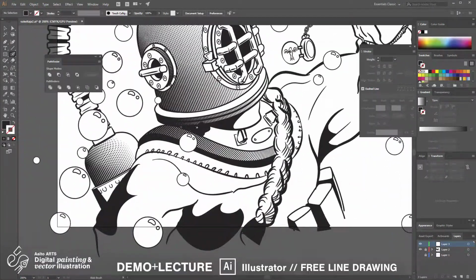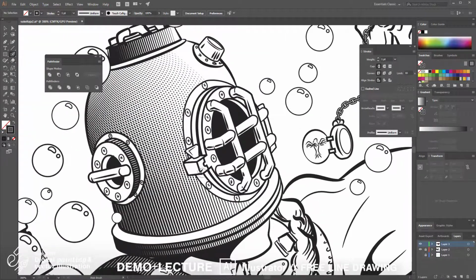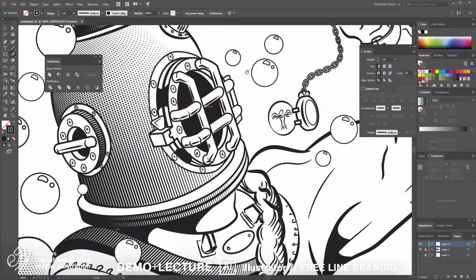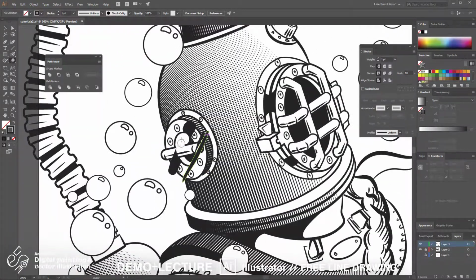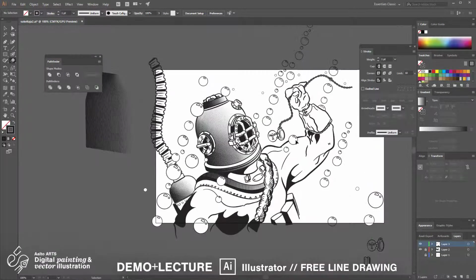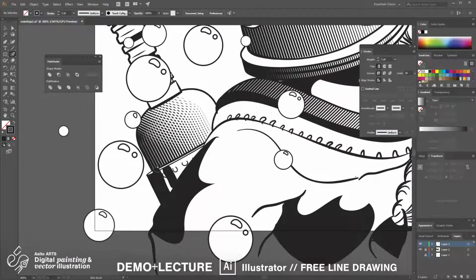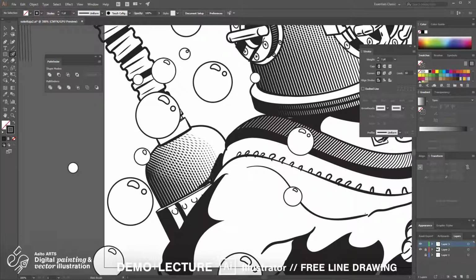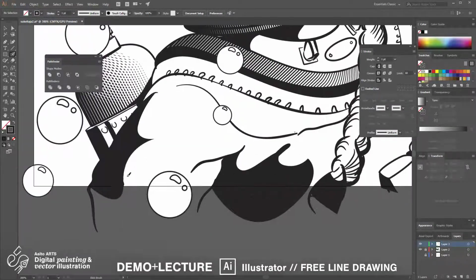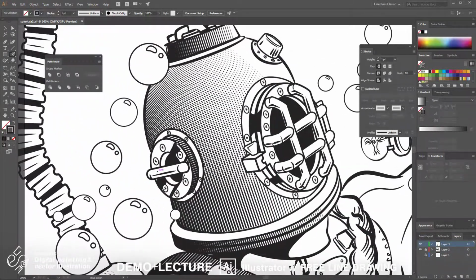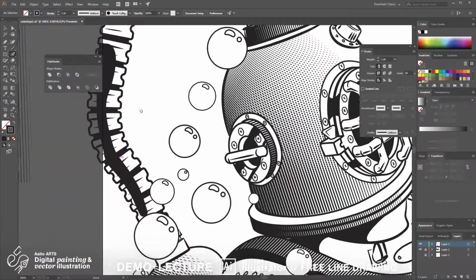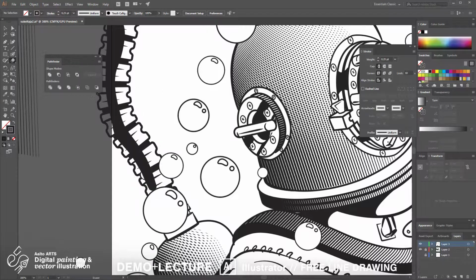Next I'll create new forms with the blob brush and the eraser brush. I create this on its own layer so that it's easier for me to edit. I also add the pressure sensitivity to the eraser tool by double-clicking on the eraser tool. Now the painting is really similar to Photoshop painting.